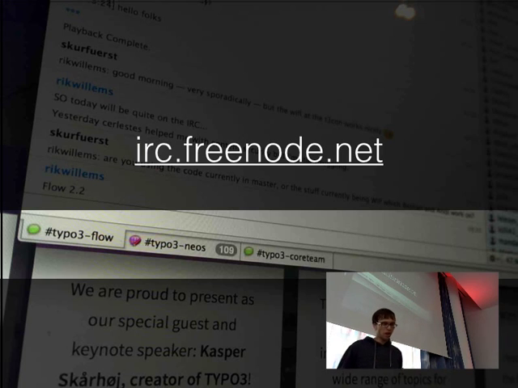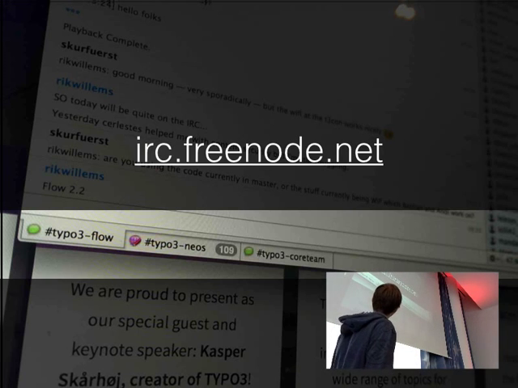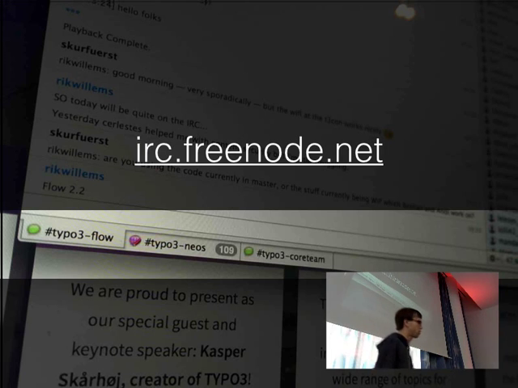Then we usually hang out on IRC free.net, and there are 3 channels relevant. There's TYPO3 Flow, TYPO3 Neos, and TYPO3 Core Team. TYPO3 Flow and Neos is for users of Neos and Flow, so that's where you will most likely post your questions. If you're interested in getting to know how the whole development process works, what we're currently working on, what we are discussing, you're totally fine to join the TYPO3 Core Team channel.